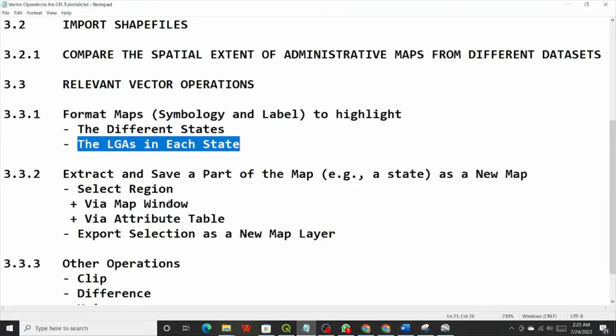Then subsequently, we'll talk about how to extract a map. From this map, let's say you have Benue State or Anambra State. I'll work with Anambra State. How do you remove Anambra State from that map and make it an individual map of its own? So that when you remove the map of Nigeria, we still have Anambra map, which was extracted from that particular Nigeria map. So we'll see how that can work.